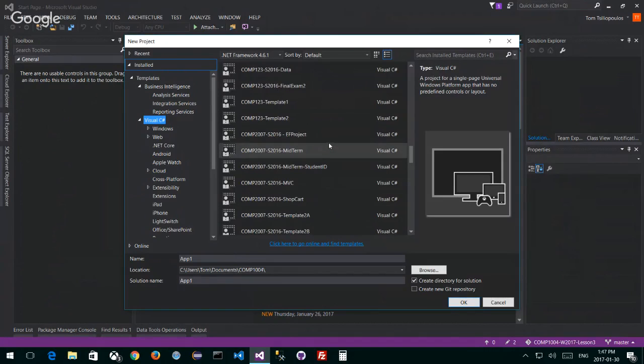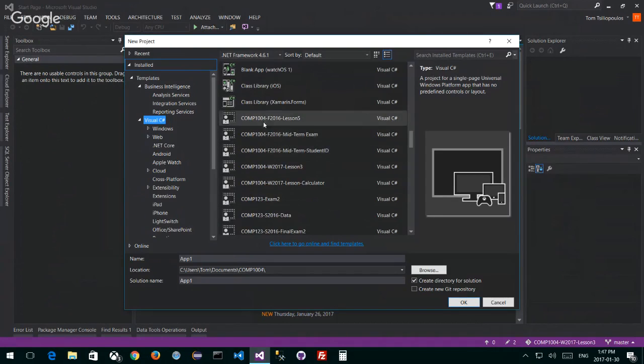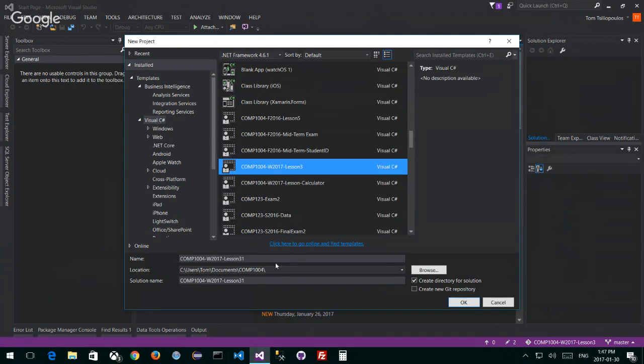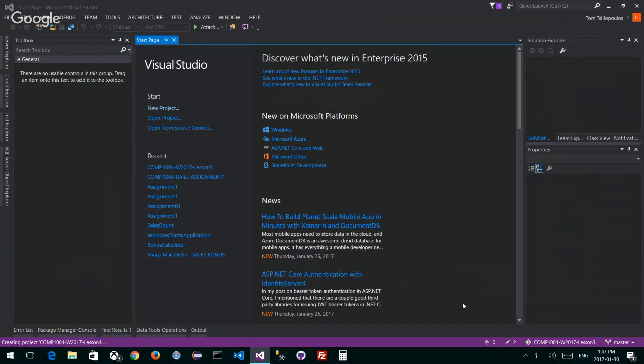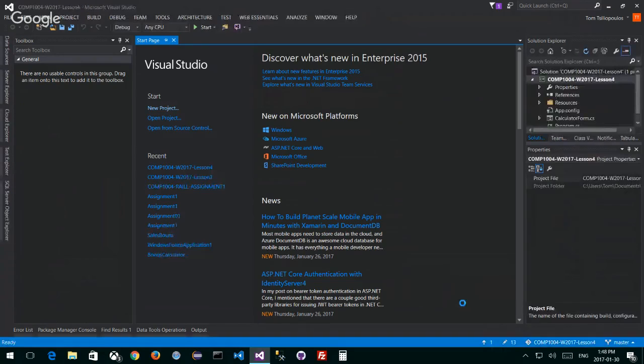There's a bunch of different ones, right? And here's comp with lesson 3. This is the one I did. I did lesson with a calculator last time. We're just going to make it lesson 3, and you're going to rename this thing to lesson 4 today. I'm going to hit this one that says create new Git repository because I want a new one, and then click OK. What this does is take the files from lesson 3, rename them across all the namespaces, and then make lesson 4.